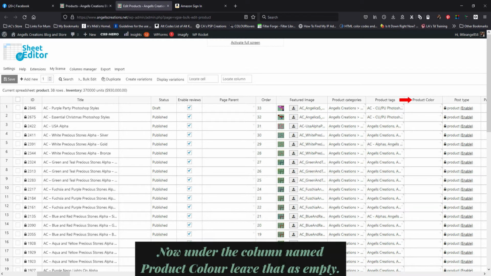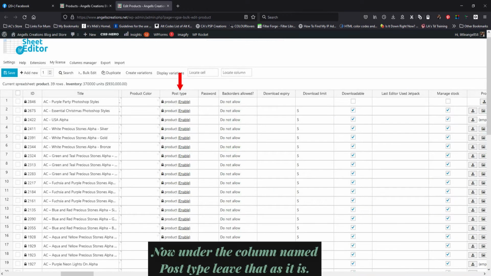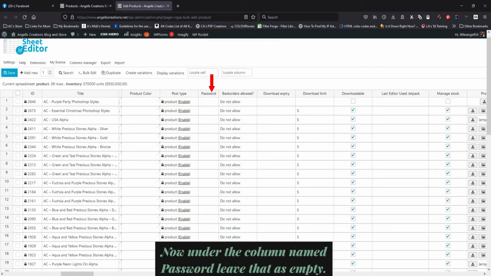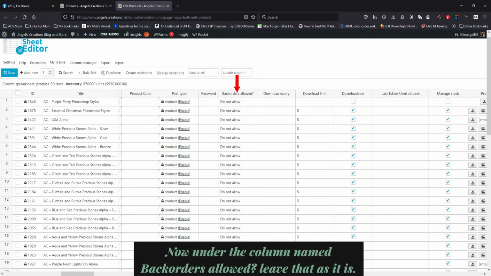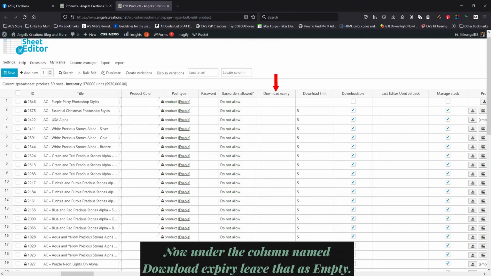Now under the column named Product Color, leave that empty. Now under the column named Post type, leave that as it is. Now under the column named Password, leave that empty. Now under the column named Back Orders Allowed, leave that as it is. Now under the column named Download Expiry, leave that empty.